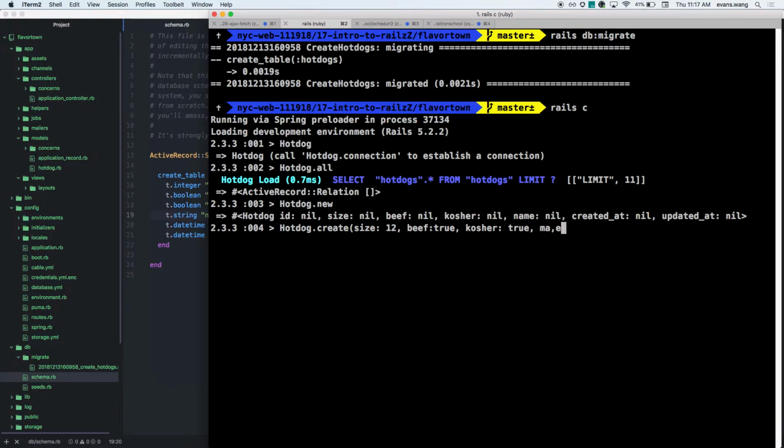All right. What is the name for this thing? Kobe. Kobe. Do I need to put anything for created at, updated at? No. Why? Because Active Record will handle that for me, in the same way that I never pass in the ID, right?